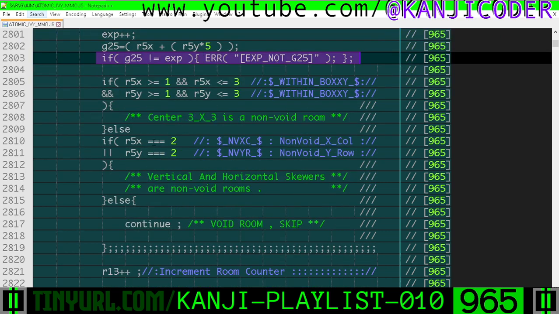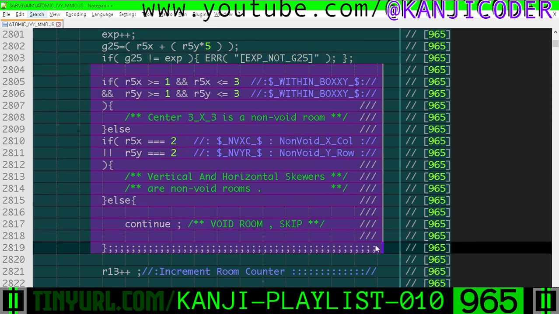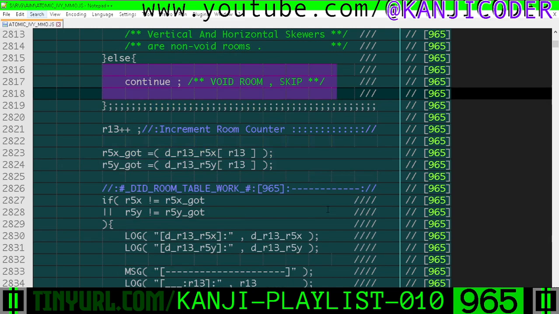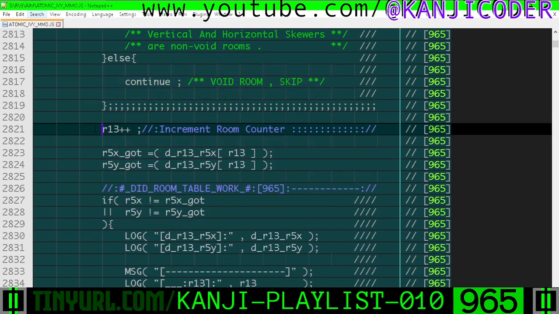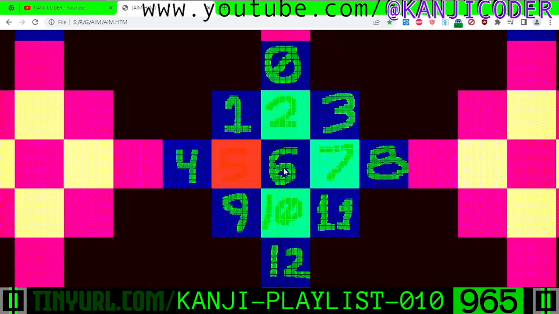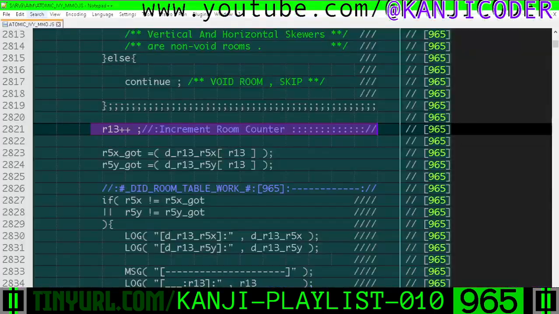Then right here, what we're going to do is figure out if we are inside of a non-void room. If we're in a void room, we're going to skip. But if we're in a non-void room, we're going to increment R13. So R13 will go 0 to 12, right? R13 goes 0 to 12, but we can only increment when we're in a non-void room. Otherwise, this logic isn't going to work, right?